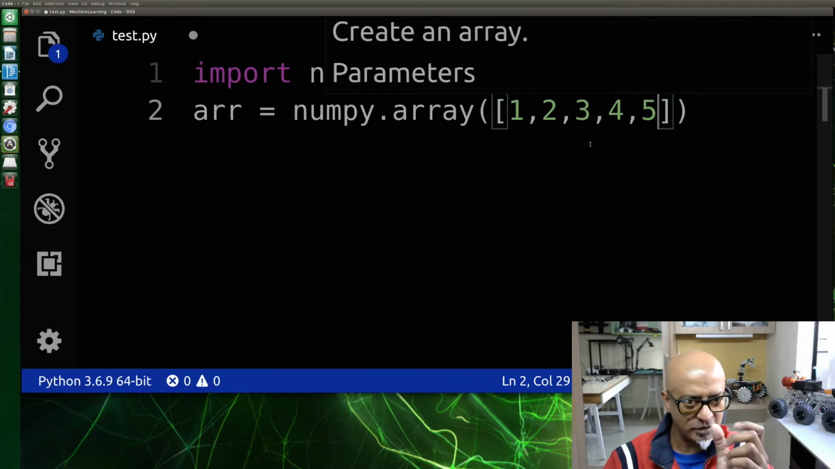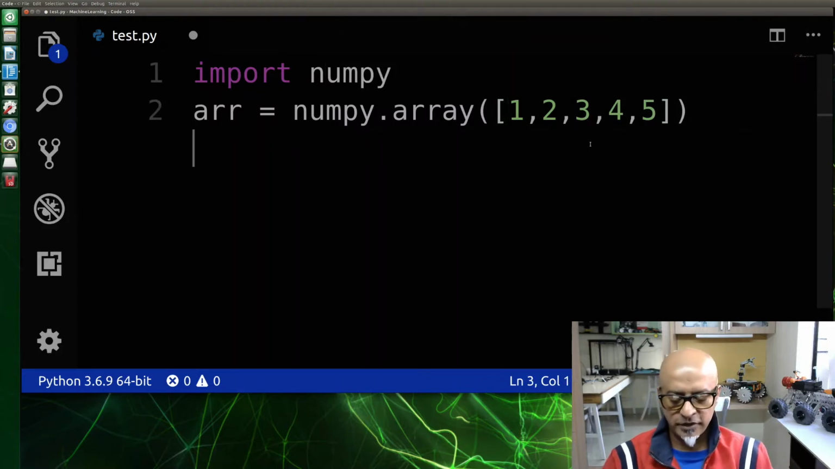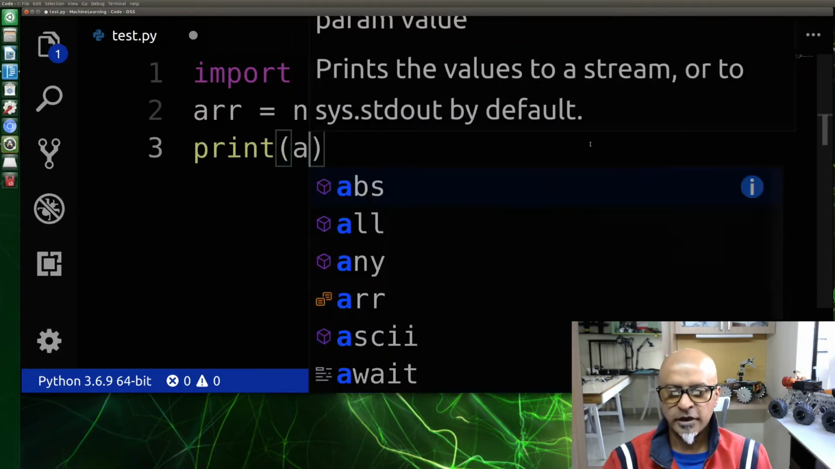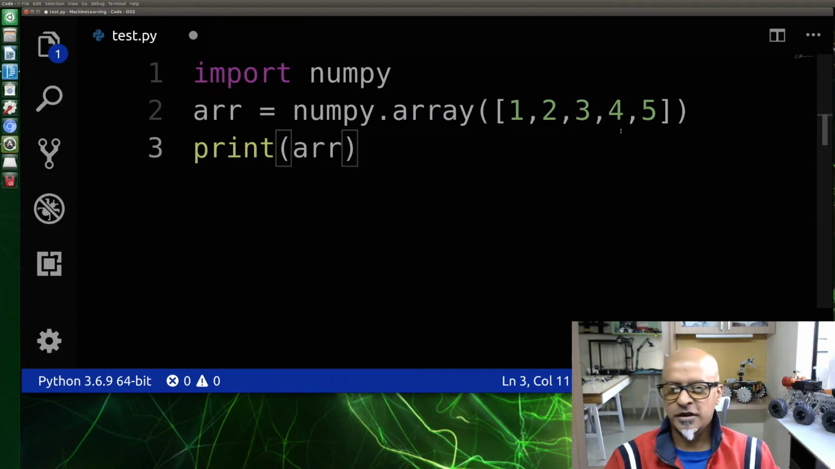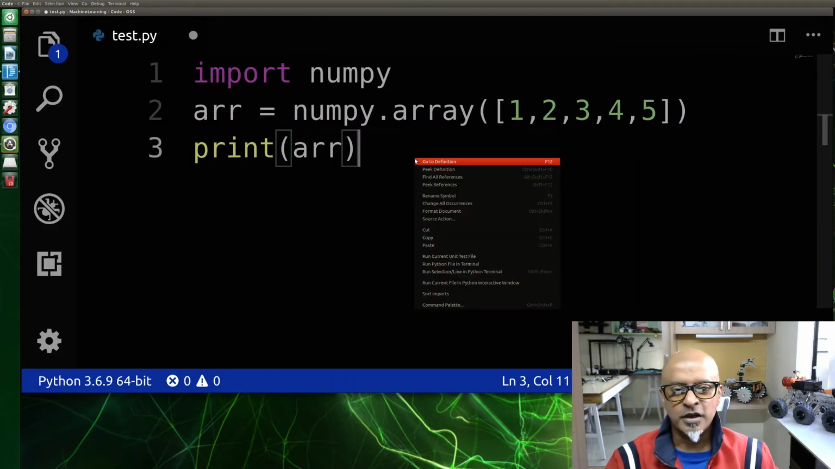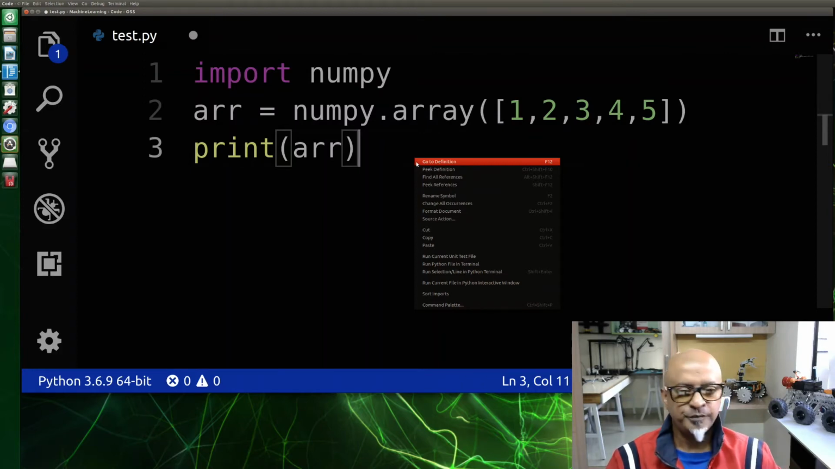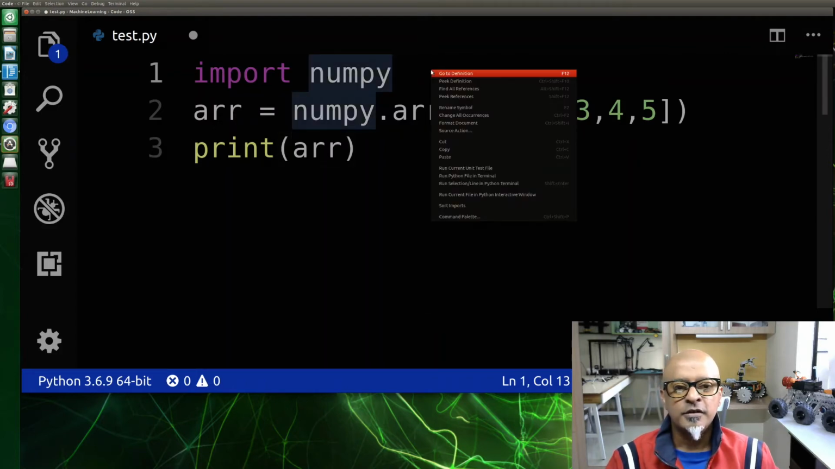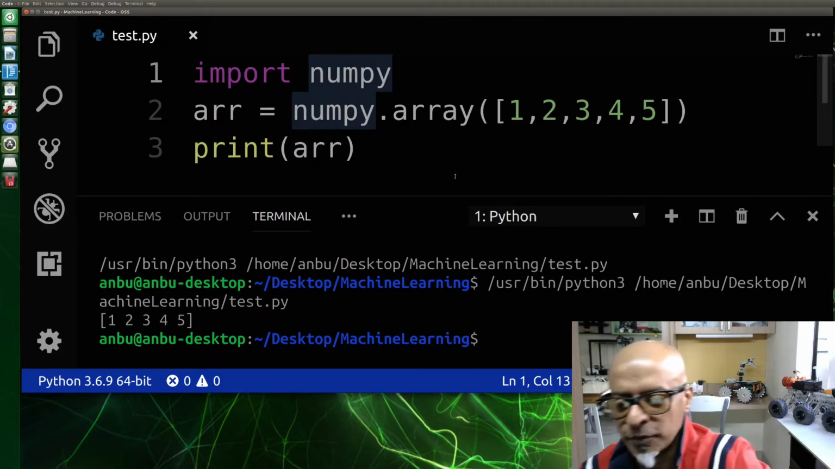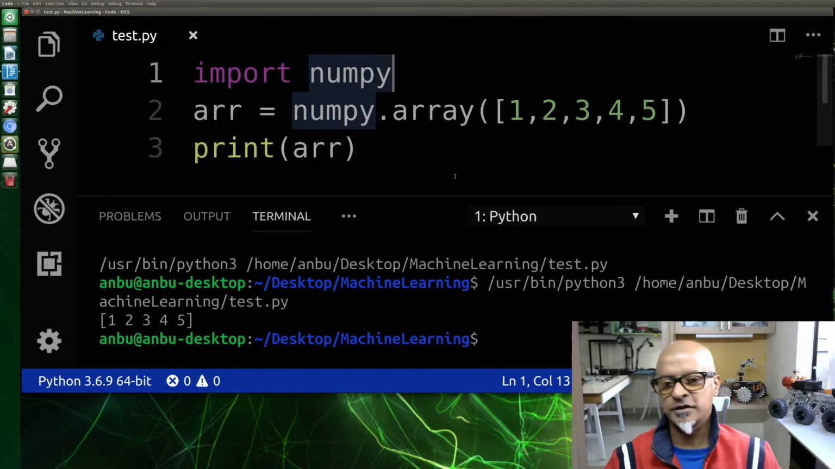All right, you can see the color changes immediately. That means your numpy library is perfectly working inside the array. Okay, now let us say print arr. As simple as that guys. Now let's run this program. Right click, let me just expand this. Right click, run Python file in terminal, and we can see the output. So you can see 1 2 3 4 5. It's as simple as that, right?